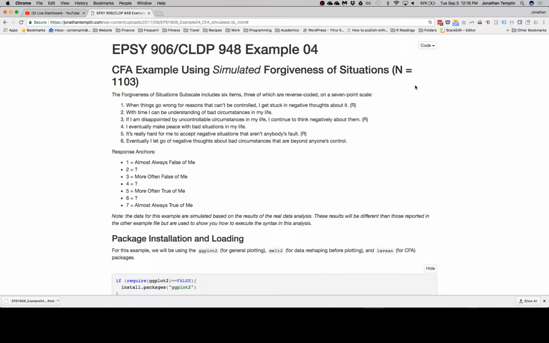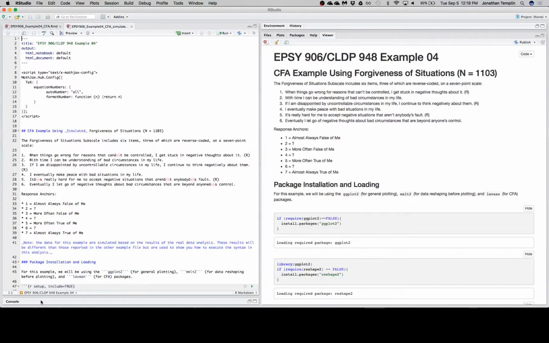How can I? Okay, so that's the next step. Let me just show you what to do once you download it. So if you download this syntax file, and you're in RStudio, now you have to have RStudio to make this work. Everybody have RStudio? No. You can download it now.